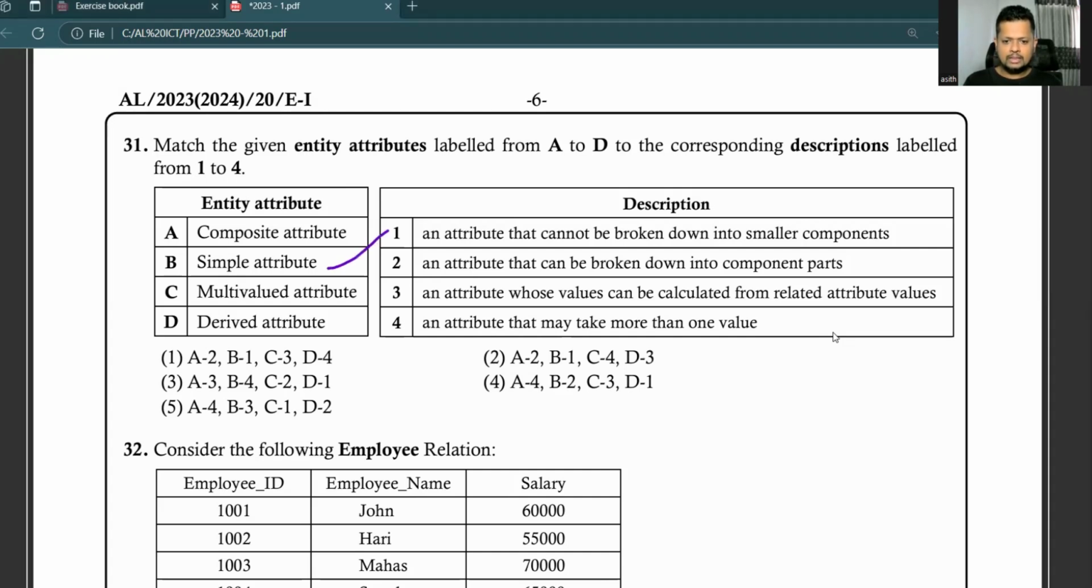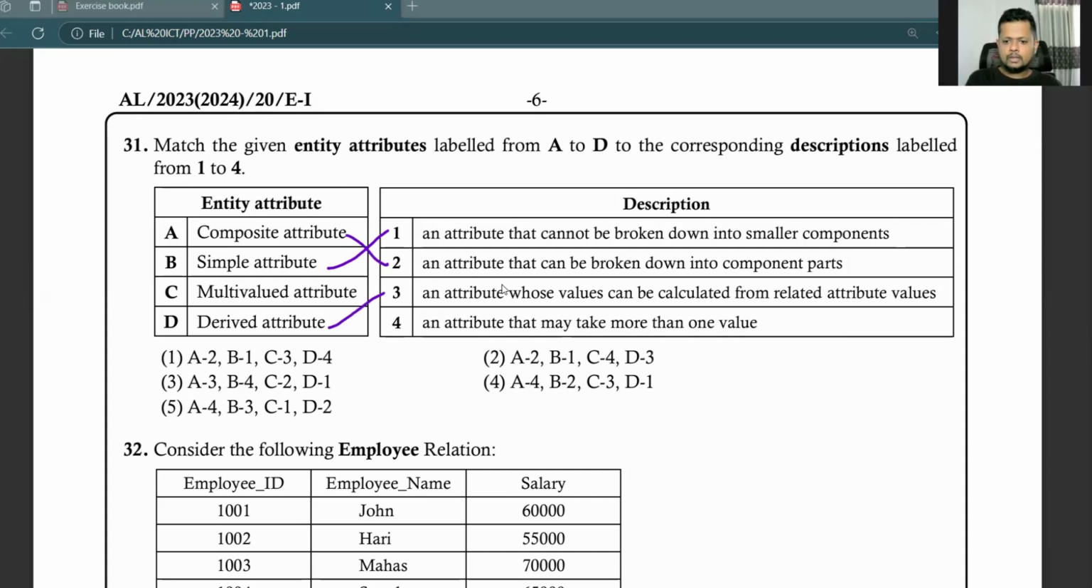Number two, an attribute that can be broken down into component parts. Yes, the composite attribute. Composite attribute means a collection of attributes. Number three, the attribute whose value can be calculated from related attribute values, the derived attributes. The derived attributes always depend on some other attribute or attributes. Then number four, an attribute that may take more than one value.